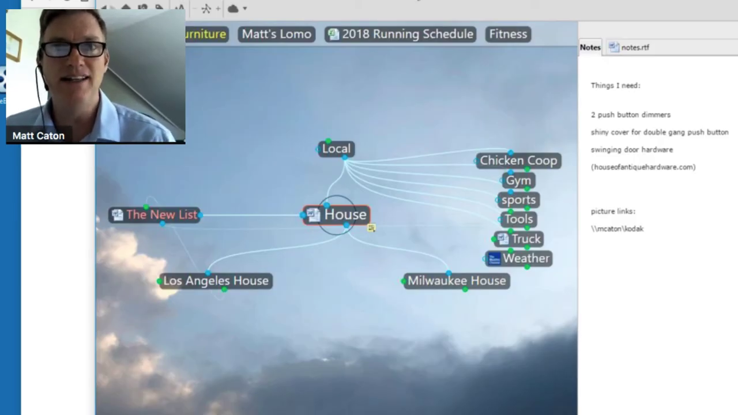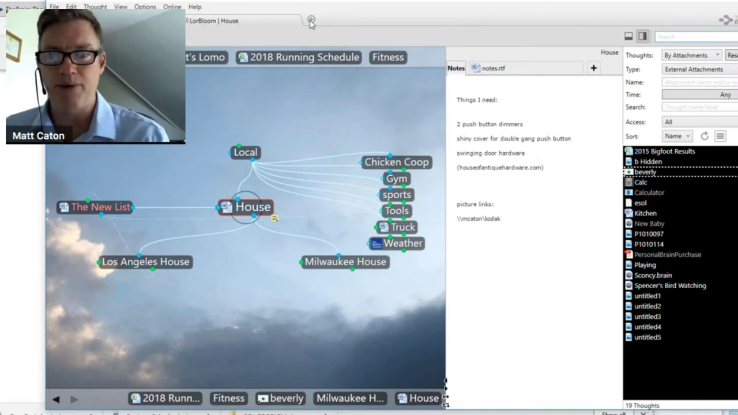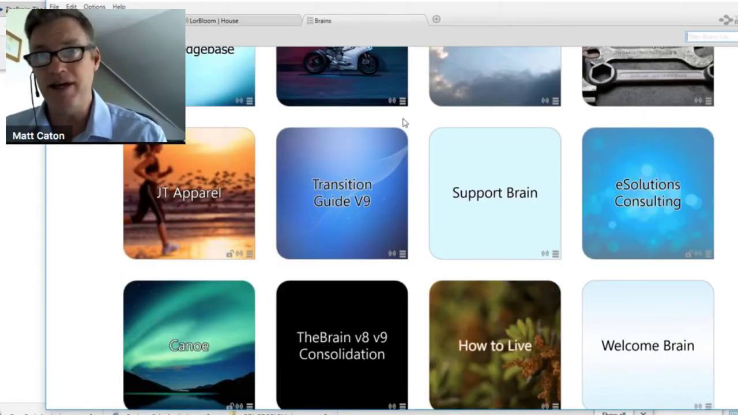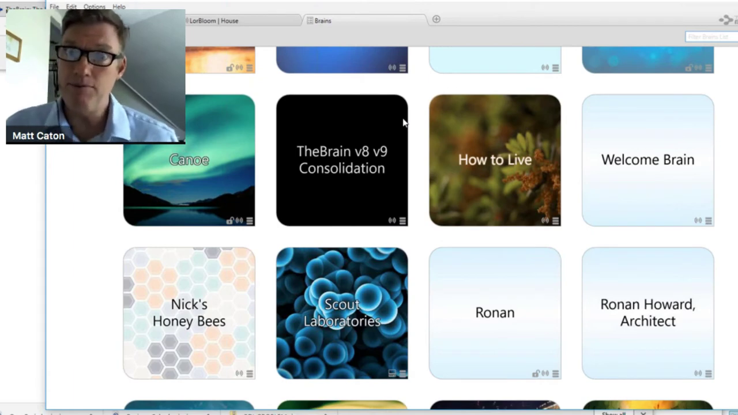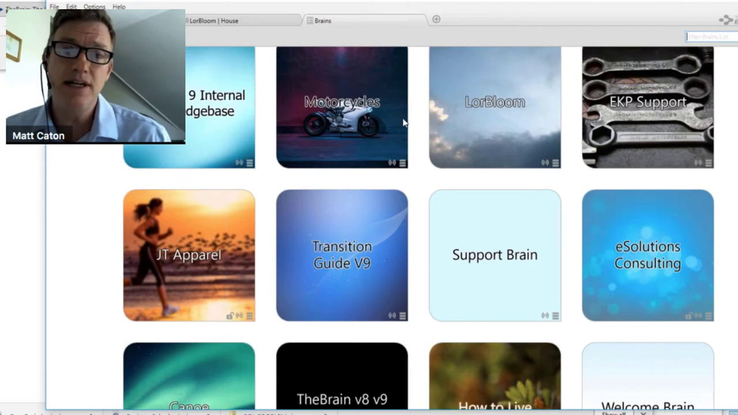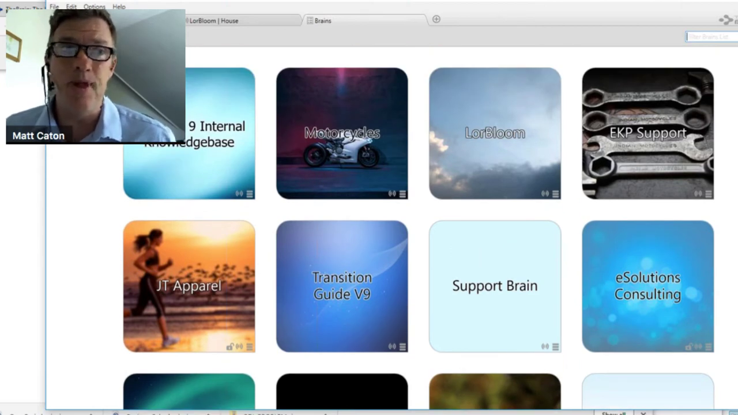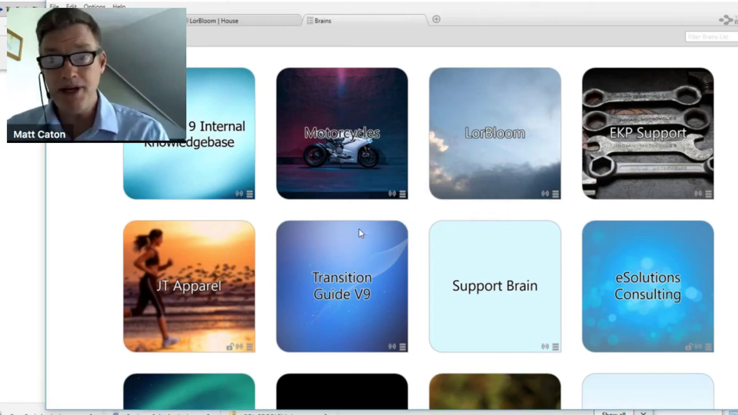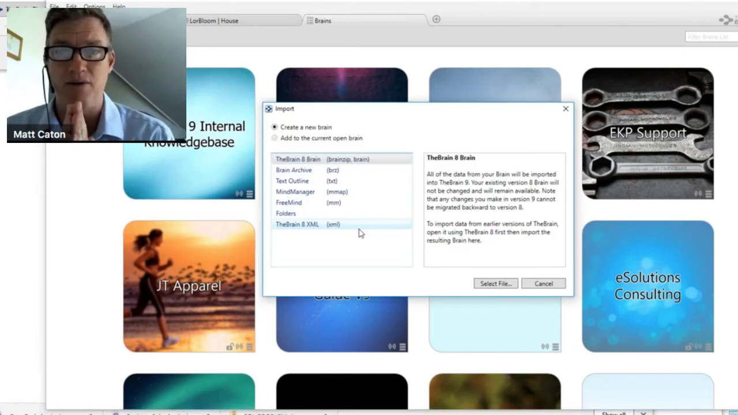You can see I've got a lot of different brains. If I click on my brain tab, I've got many topic-specific brains that I go in and out of for demos or for sharing with other people or for different purposes. I'm going to create a new brain now from scratch. So I'll just click on the plus sign and select to import. Now, while I'm here, I'm going to be visiting this area quite often.